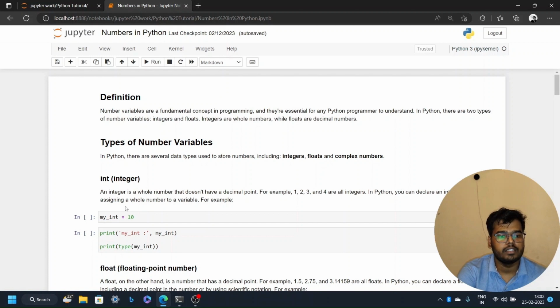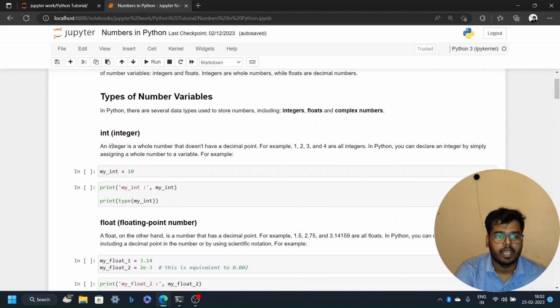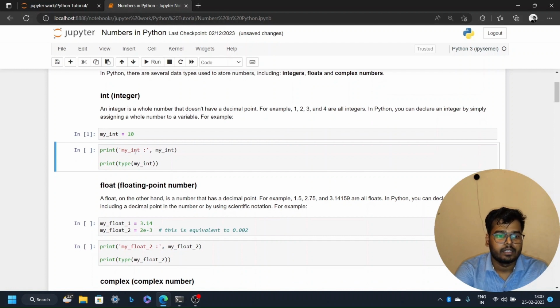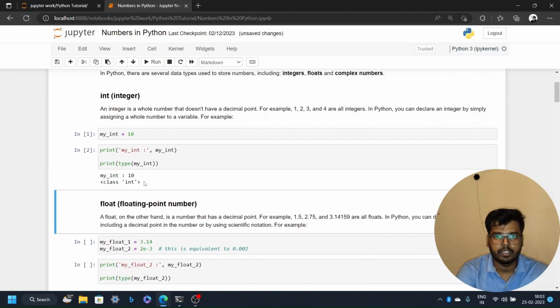So first is integer, that is represented as int, and integer is a whole number that does not have a decimal point. For example, 1, 10, 20, 50, these are integers. In Python, you can declare an integer by simply assigning a whole number to a variable. For example, here my_int, that is name of my Python integer variable, it is being assigned value 10. So if I run this cell, the assignment and declaration both will be at the same time. And if I run this second cell, you will see the type of my int variable is integer. The value is 10 that I already assigned in the first cell.